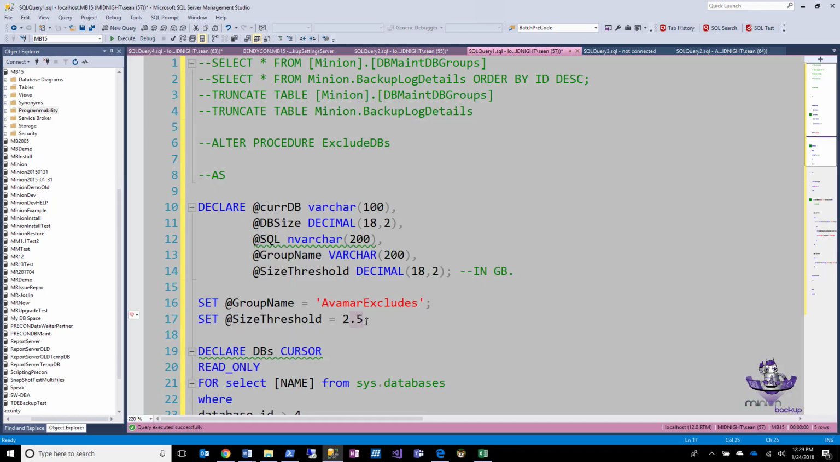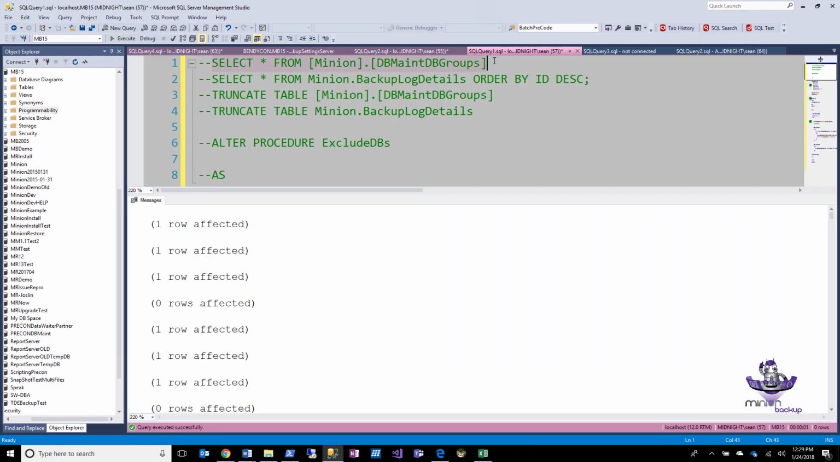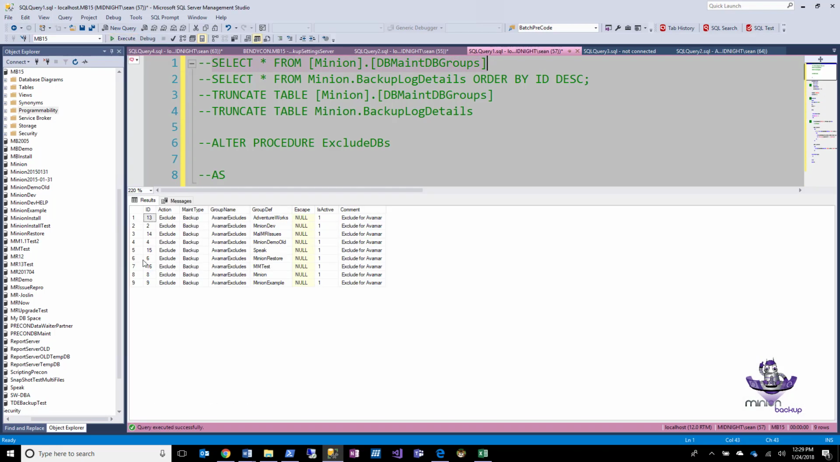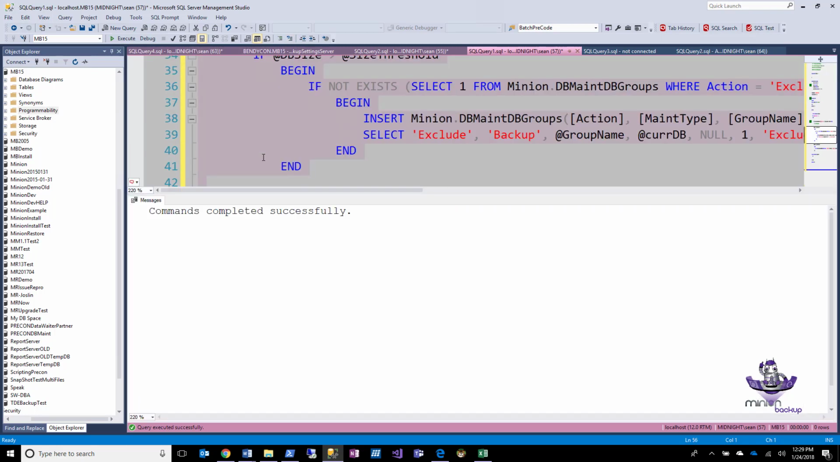Let's change this back to 1.0. There we go. Let's run that one more time. And I'm back to my 9. And you see that it's AdventureWorks and it's Minion Dev, right? Okay. So now let's come back here and put this back into the SP like it's supposed to. So I'll highlight all that and I'll turn on the SP.